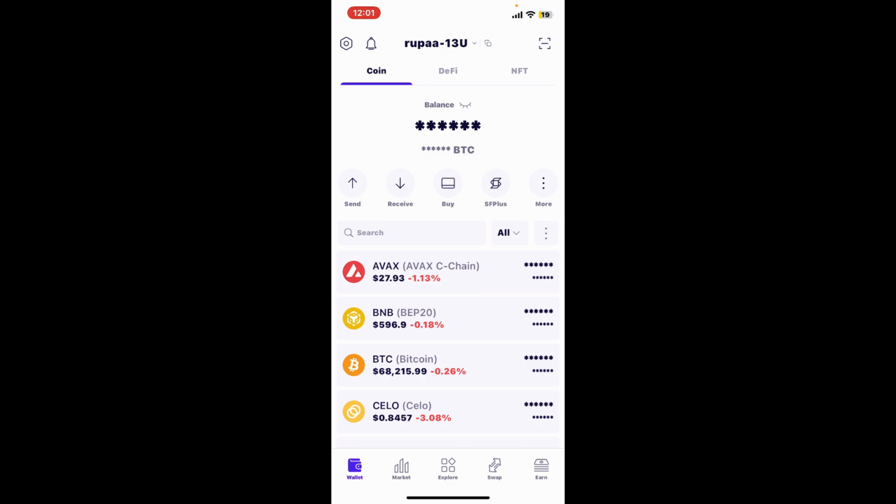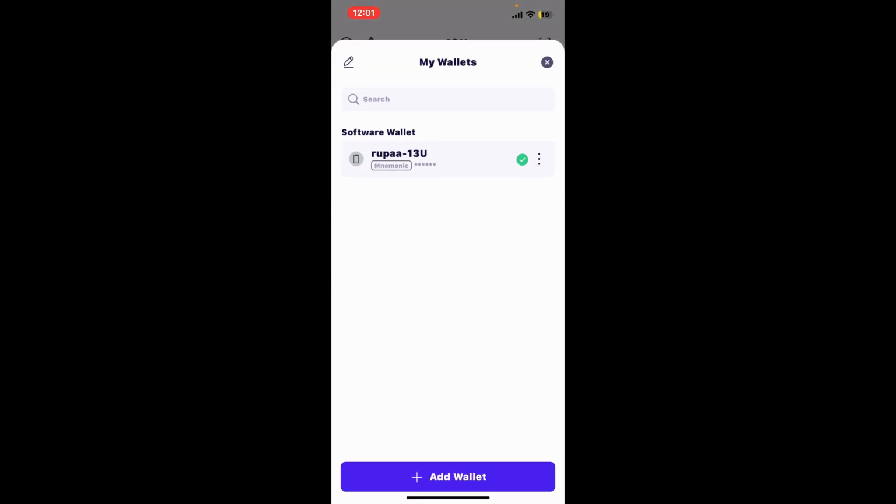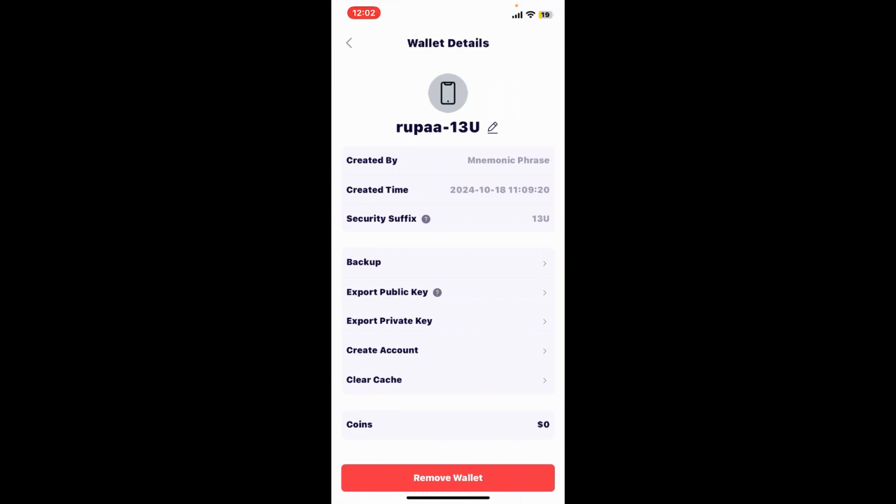Soon after you open up your SafePal wallet, go ahead and tap on your wallet's name drop-down at the top of the screen. Now under your wallet list, click on the wallet that you want to view the private key for. Tap the three dots right next to the wallet and then this will open up the wallet details page.